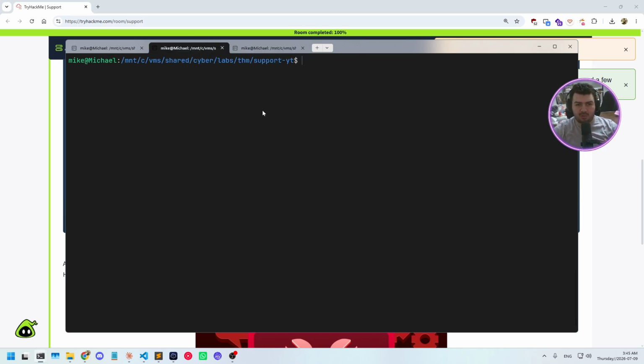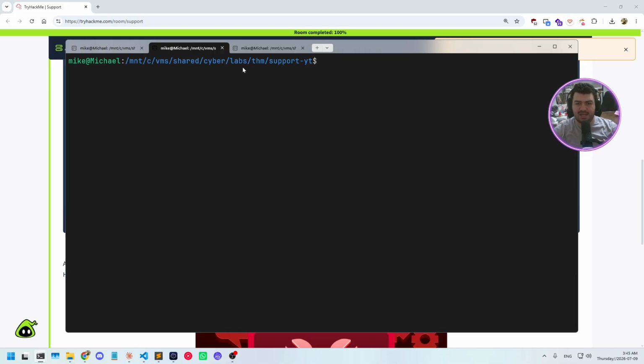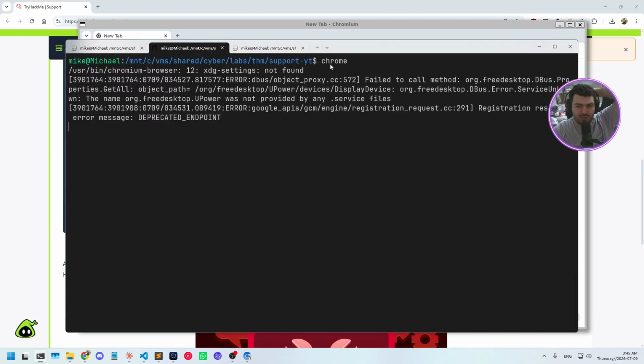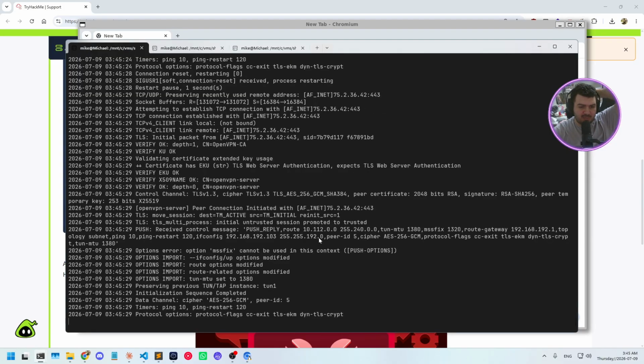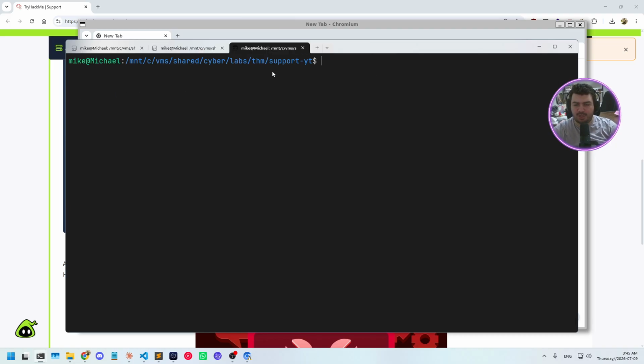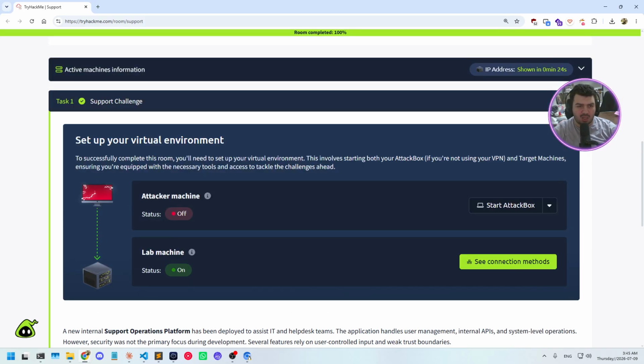I have created two folders. I have created a folder in our TryHackMe labs. It's called Support YouTube. We're gonna be starting there. I'm gonna launch Chrome. If you don't know, I'm using WSL, which is Windows Subsystem for Linux. This is why I'm running Chrome from inside WSL, because my OpenVPN is through WSL, and we are just waiting for our machine to start.